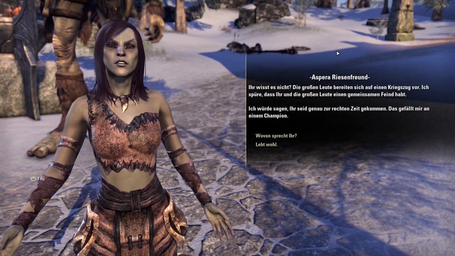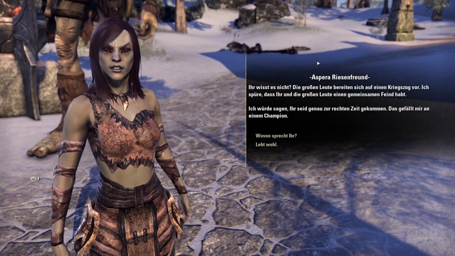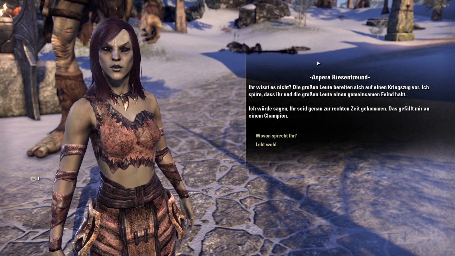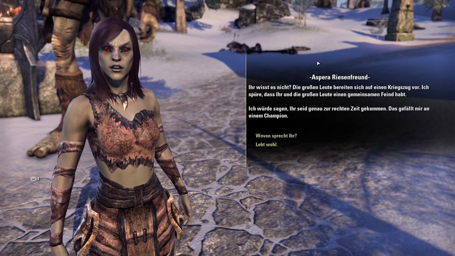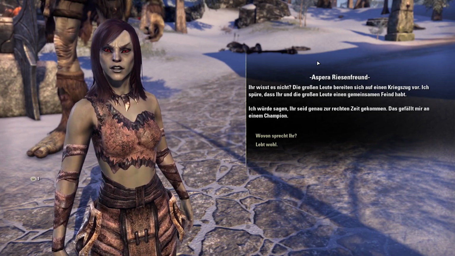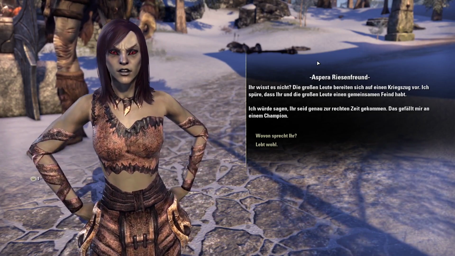Ihr wisst es nicht? Die großen Leute bereiten sich auf einen Kriegszug vor. Ich spüre, dass ihr und die großen Leute einen gemeinsamen Feind haben. Ich würde sagen, ihr seid genau zur rechten Zeit gekommen. Das gefällt mir an einem Champion.